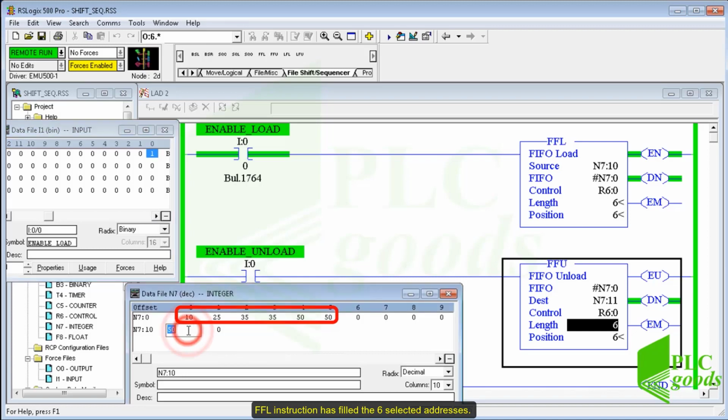FFL instruction has filled the 6 selected addresses. Right now, it cannot load any new data.